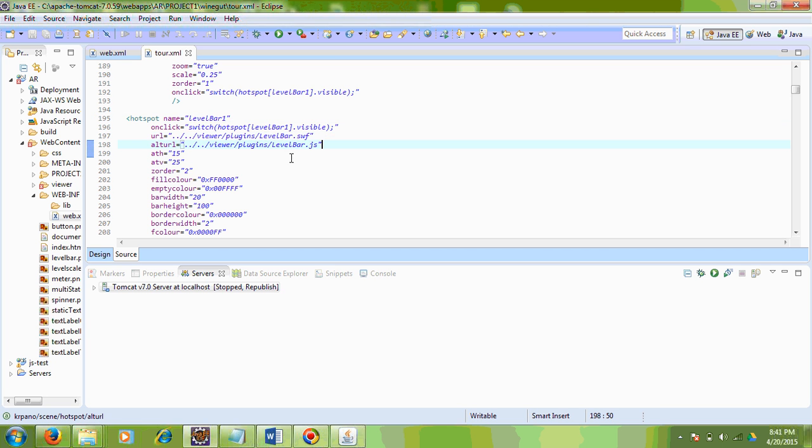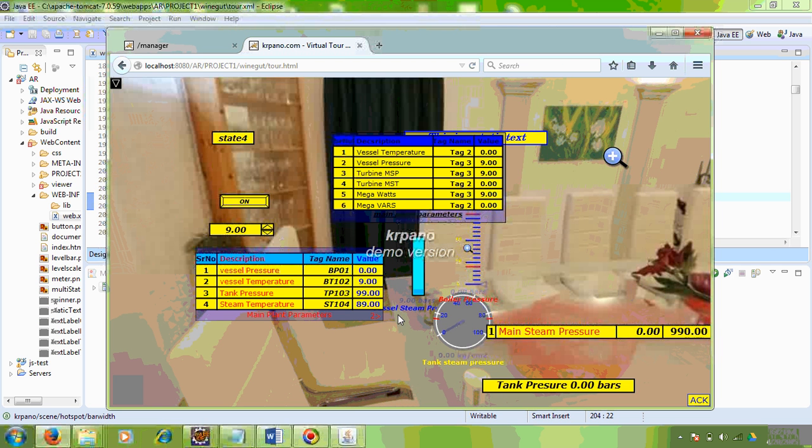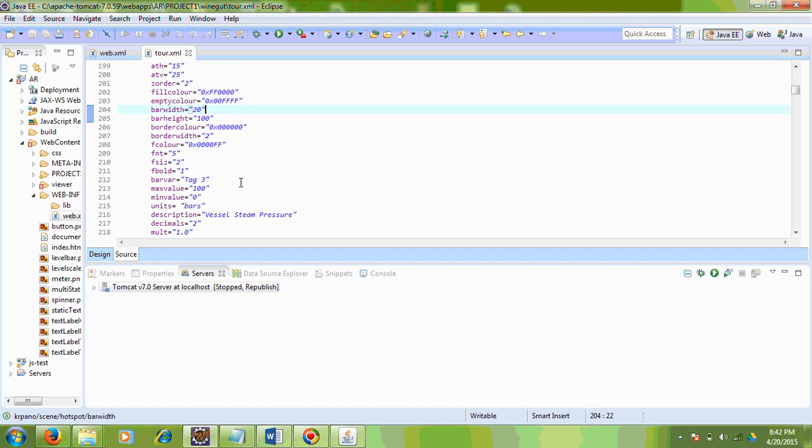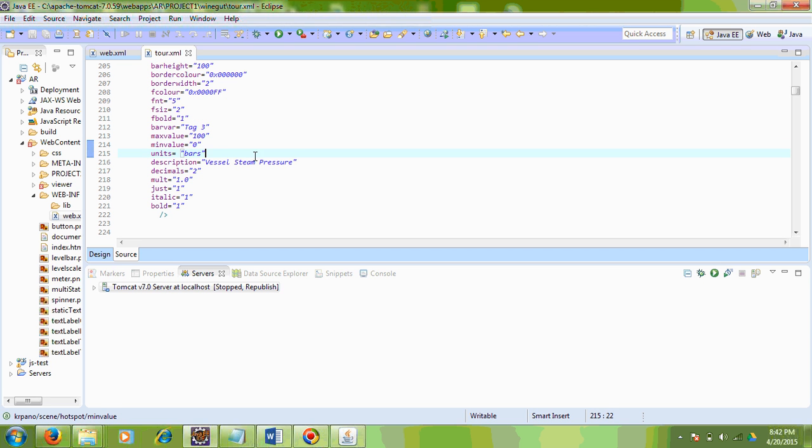Then you have URL and alternate URL and the coordinates and Z order and the fill color and empty color and the width of the border of the bar and what's the height. All these are configurable. So these are all in pixels. And what should be the font, and what should be the variable or the tag from the ignition server it has to display. The @ sign is optional. What's the maximum value and minimum value, units, definition, all of this, the decimal points of display, and there is optionally a multiplication factor. You can give any factor. By default it is 1, but you can increase it by 10 times or 100 times by changing the multiplication factor here. So these are all explained in the documentation.